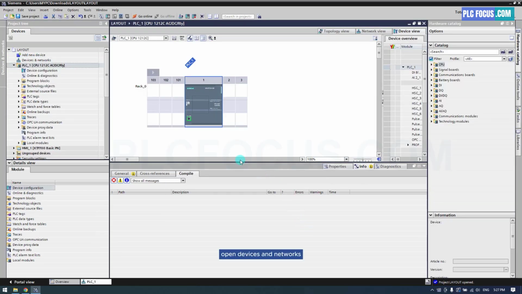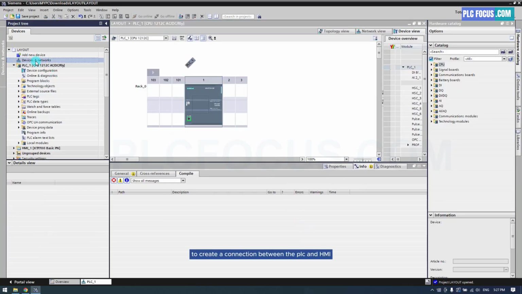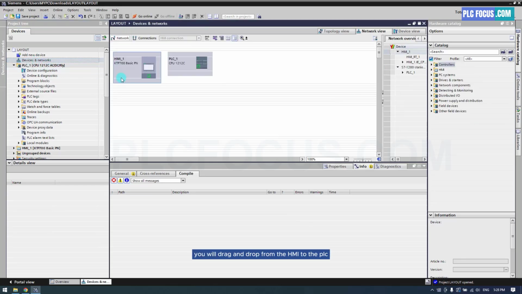Open Devices and Networks to create a connection between the PLC and HMI. You will drag and drop from the HMI to the PLC, and then in the Connections tab, continue to drag and drop from the HMI to the PLC.